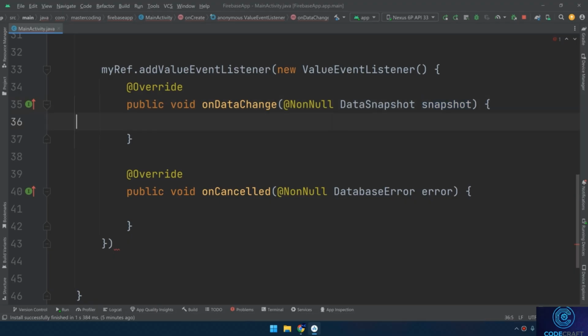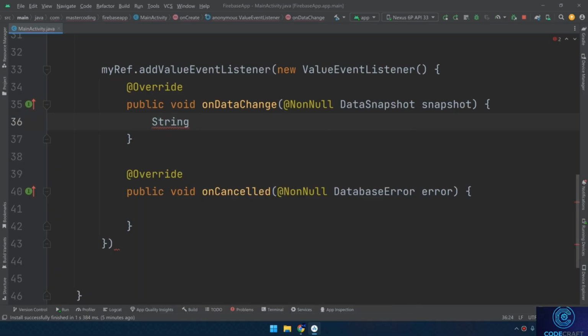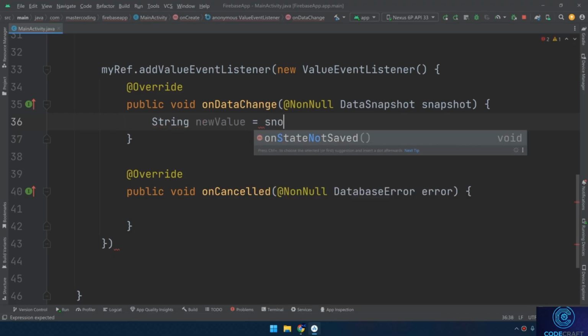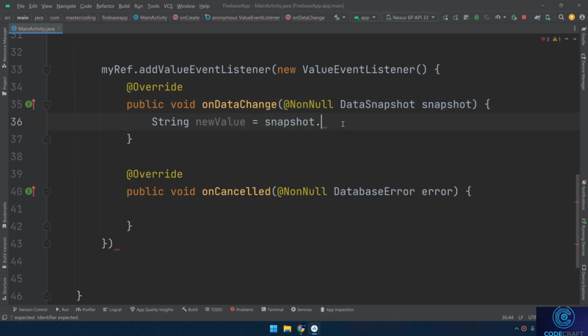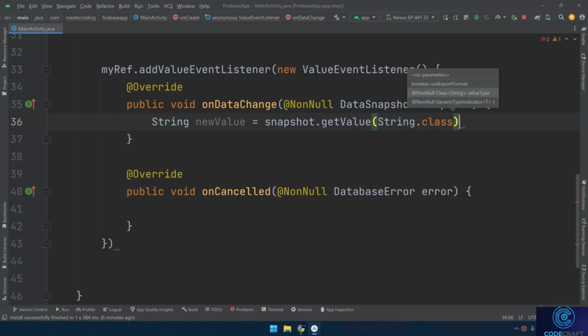So for that, I'll handle the changes in the data by using a string called value, or newValue, equal to dataSnapshot, which is the snapshot here, dot getValue method. And here I need to use String.class. Here I am extracting and processing the updated data from the data snapshot.